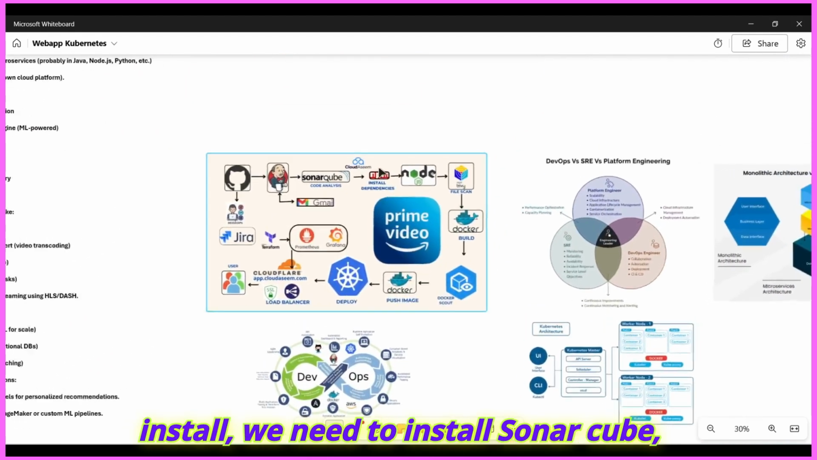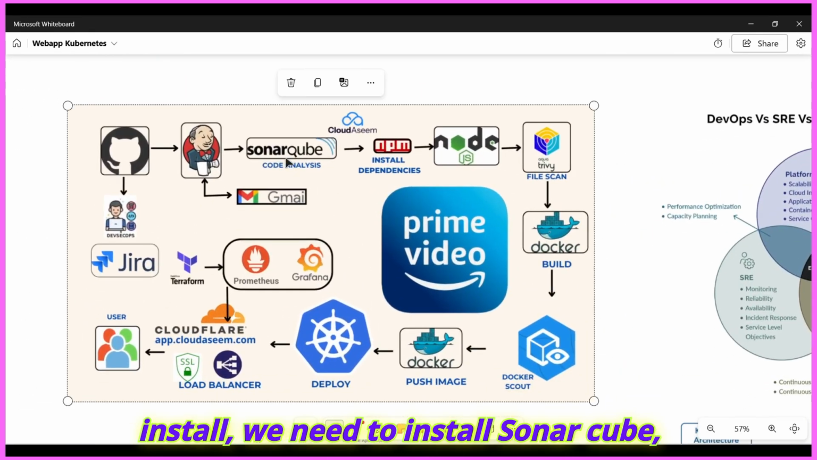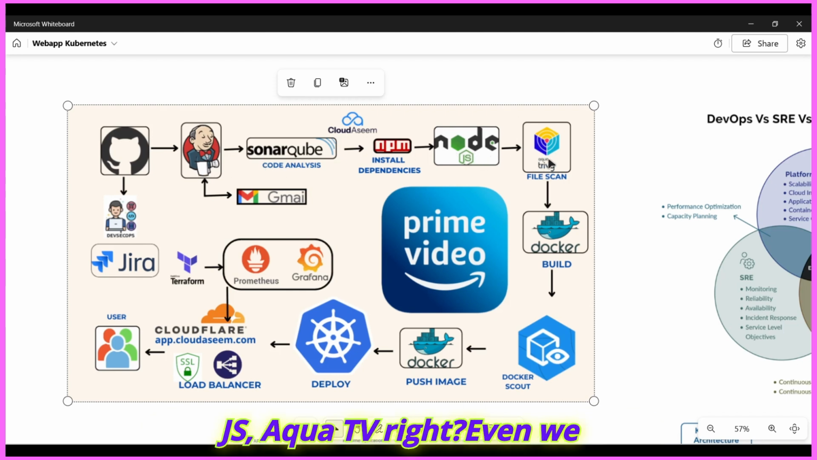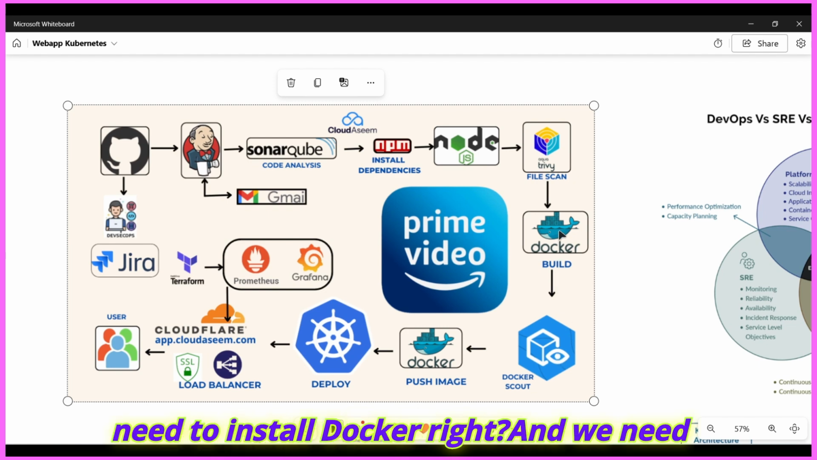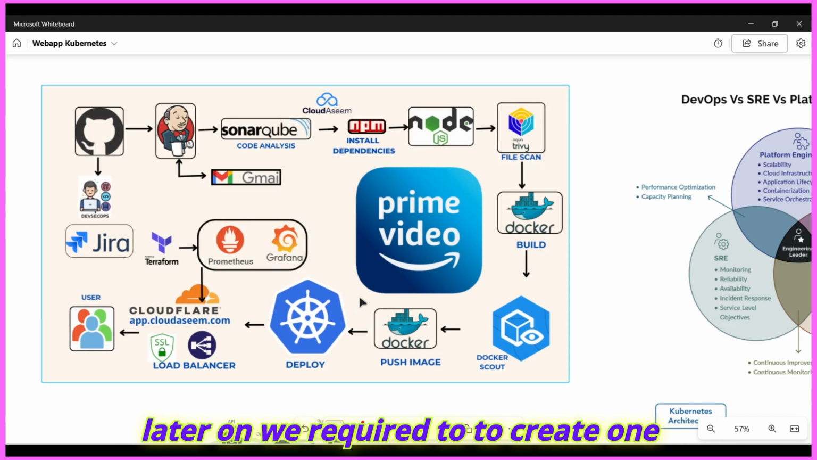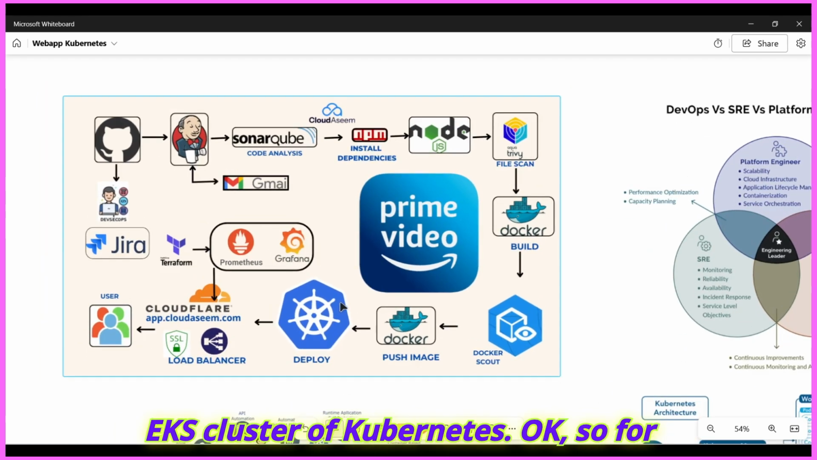Now, as per our project diagram, we need to install SonarQube, Jenkins, Node.js, Aqua Trivy, right? We even need to install Docker, and we need to install the Docker socket as well. And later on we need to create one EKS cluster of Kubernetes.